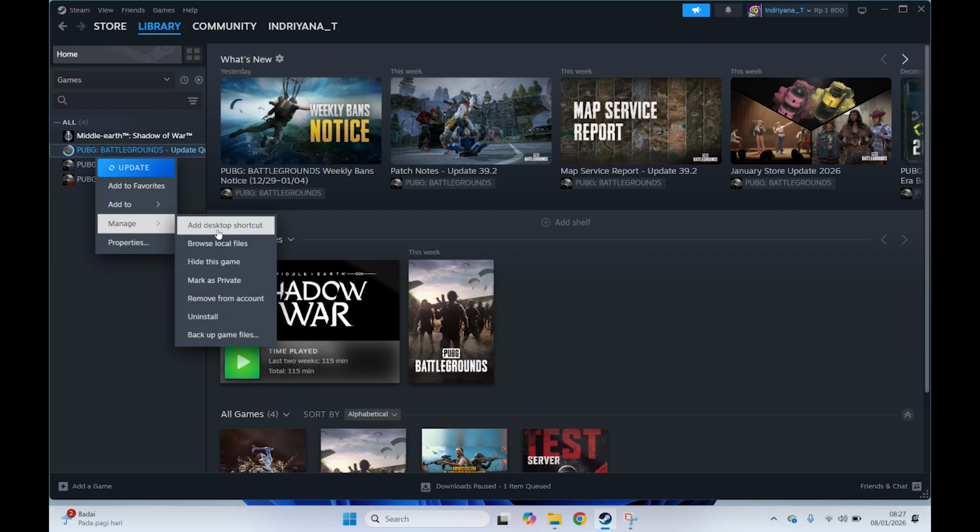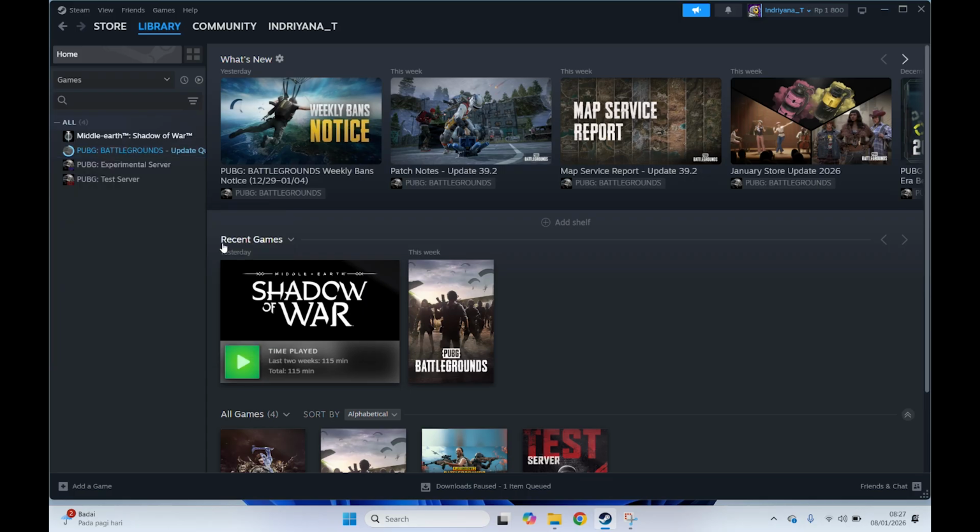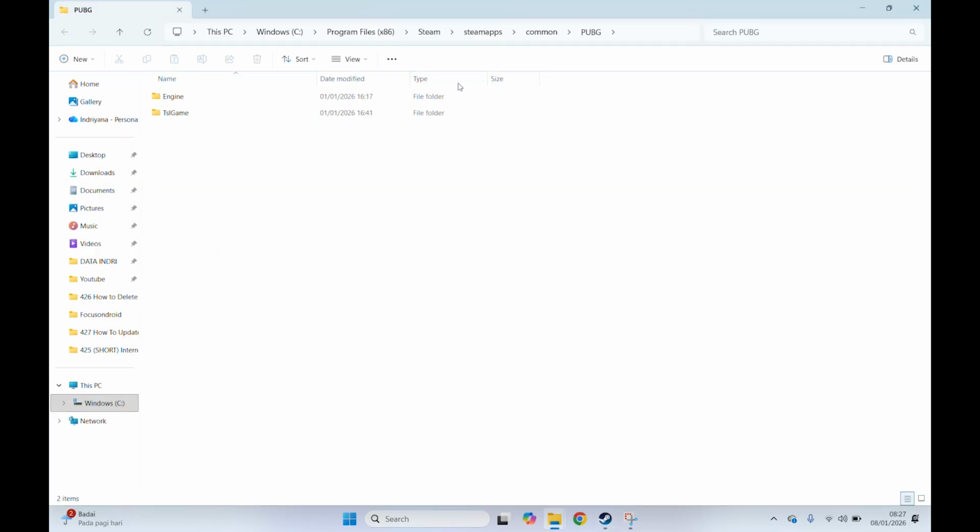And first of all, we go to the local file to find the local file of this game, and you can see here is the local file. And make sure after you uninstall from Steam, you delete this folder to make sure everything is clear.